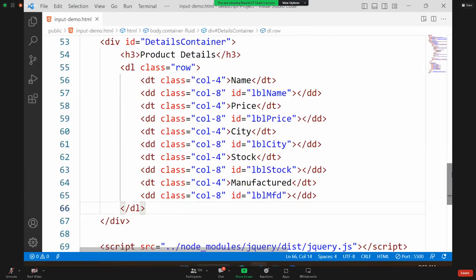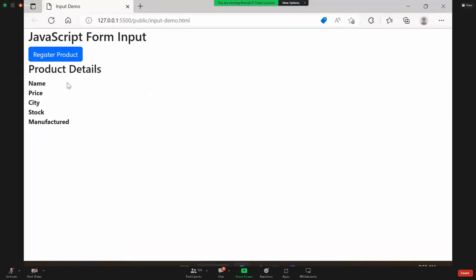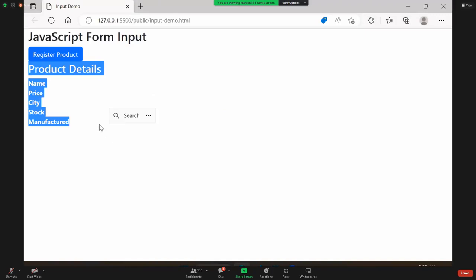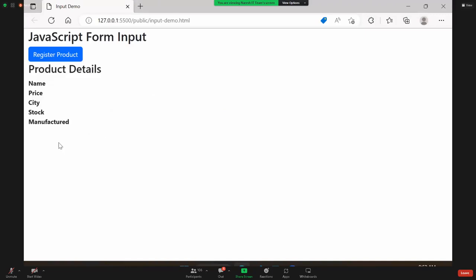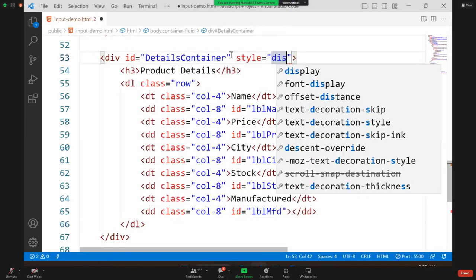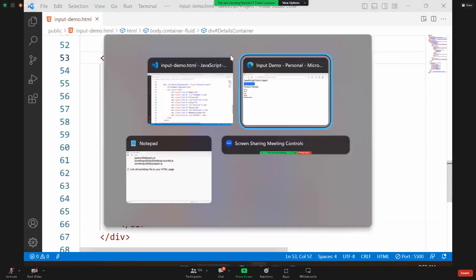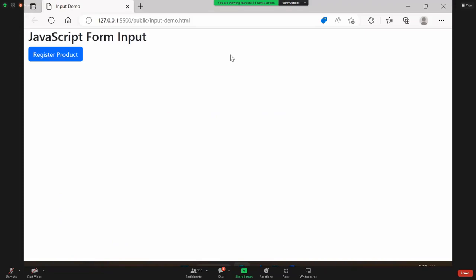Now, this is the details container. But importantly, this details container should not display now. It should be displayed after the user clicks register. By default, I don't want to display this. Then what we can do is put a style display as none. So it is not displaying, it is hidden. And through JavaScript, we are going to display it, right?